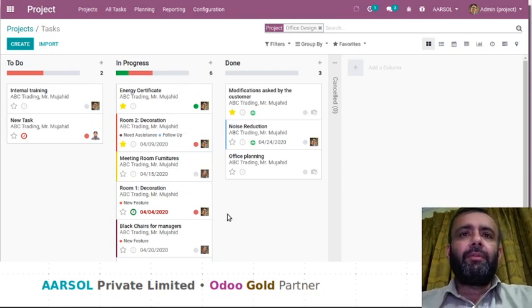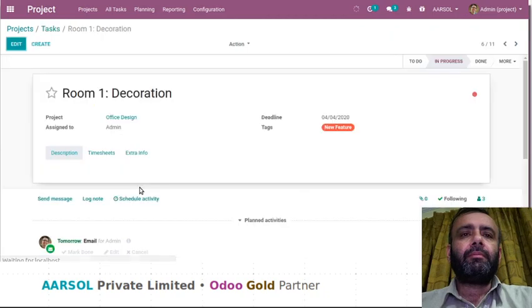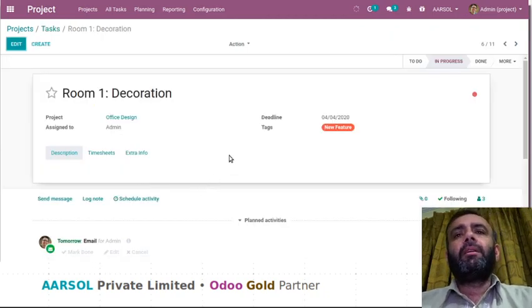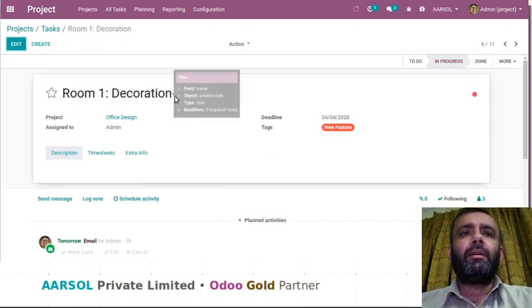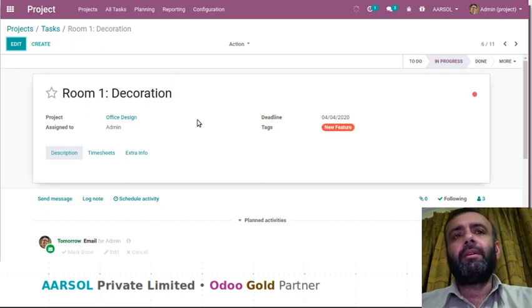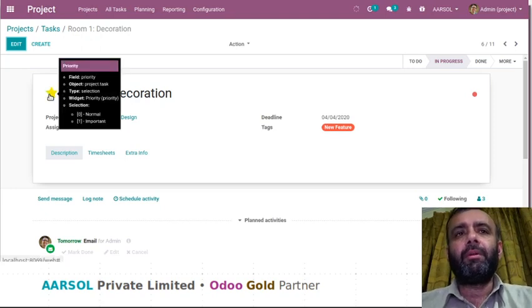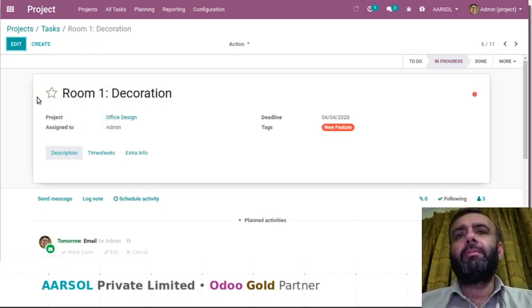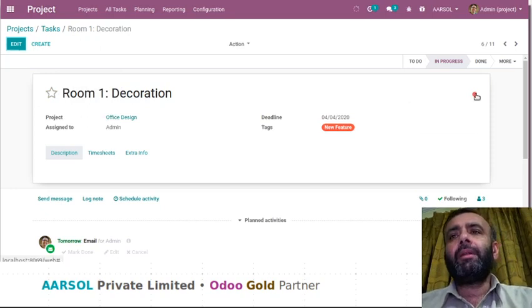Next, if we click on any activity, let's say I click on this one, this will open the form view of that activity, and in this form view we can again see the name of that activity, and then on the left we have the icon. From here we can set the priority of that activity, either it's important, that's a high priority activity, or a low priority activity.